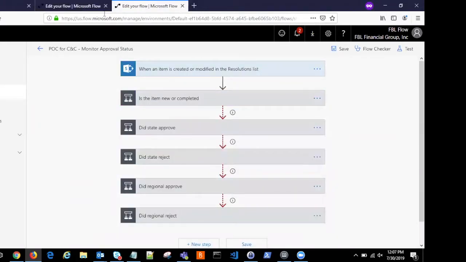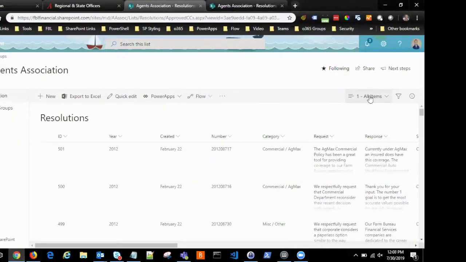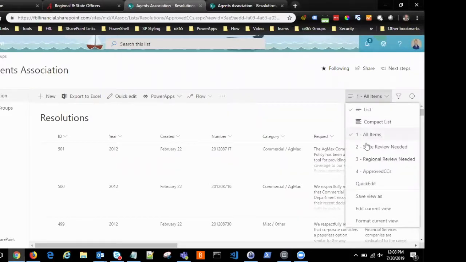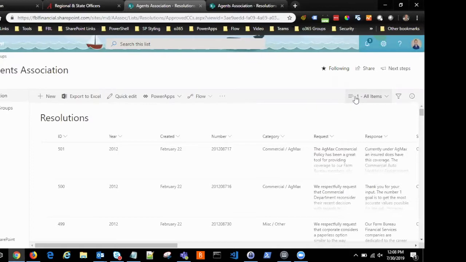The other workflow that runs is just monitoring what you do with that. It's monitoring basically the approval status, right? So I'm going to flip back over here and show you what that looks like in this list. So when a new item comes in here and it needs state level review, you've got on this list over here in the top right a drop-down menu of all of the different views. And a view on this list is basically a filtered, sorted conglomeration of the data, right?